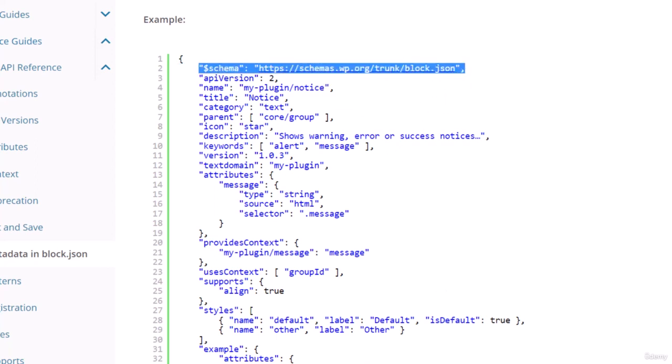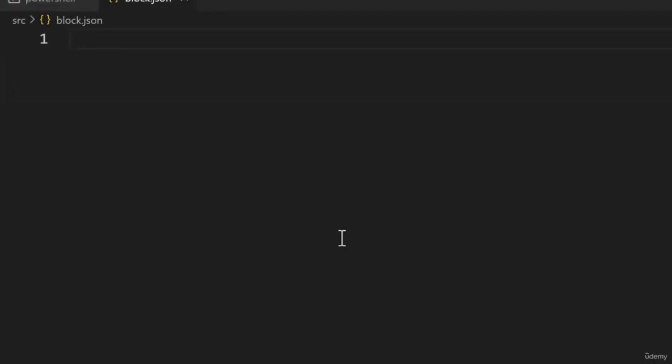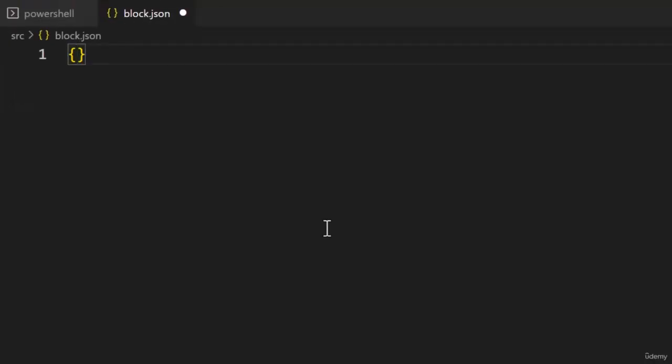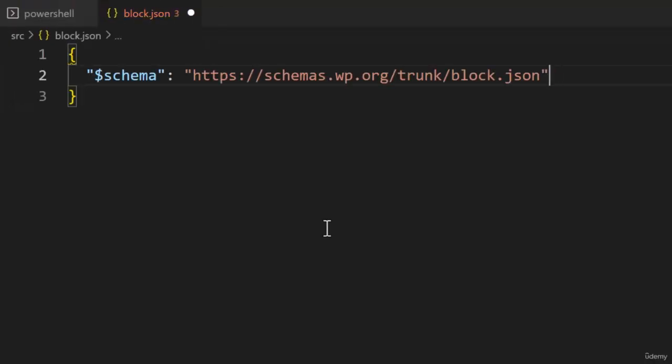Next, let's head back to our editor. Inside the block file, let's add an object with the schema property. As we've learned, the schema property will help us verify the contents of the block file. It'll reduce the likelihood of a typo or error. If your editor can't find the file, you can always click for a direct URL. The URL provided by the documentation is a proxy.